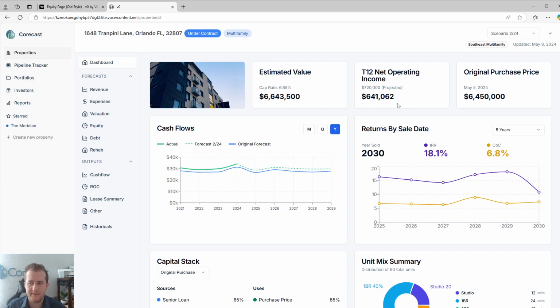For a property that you have under management, this would come from your own actuals, which is another value of CoreCast, is you'll be able to see your actuals against your forecast, and we'll have a baseline forecast in here that will probably be the first time that you underwrote the property. What did you project it to be? And then you'll have your most recent forecast against those actuals.